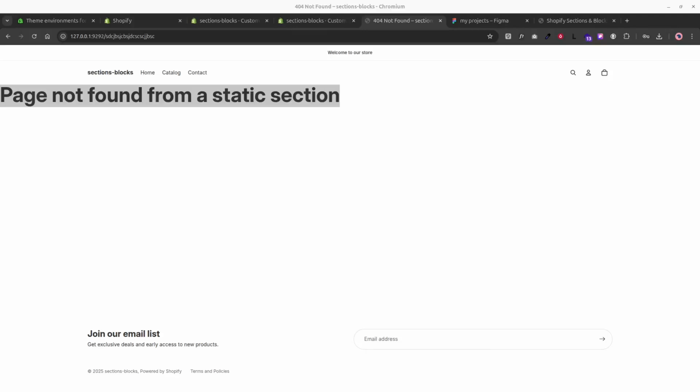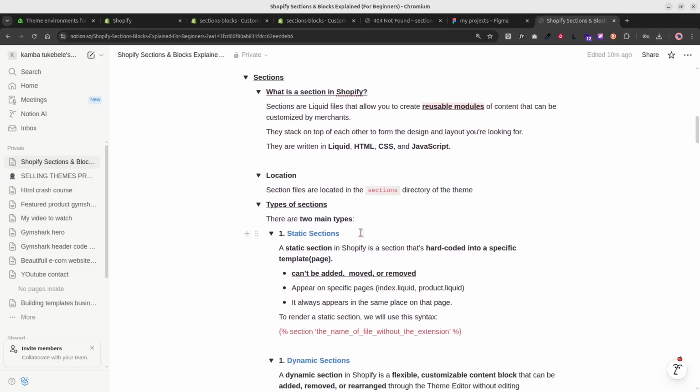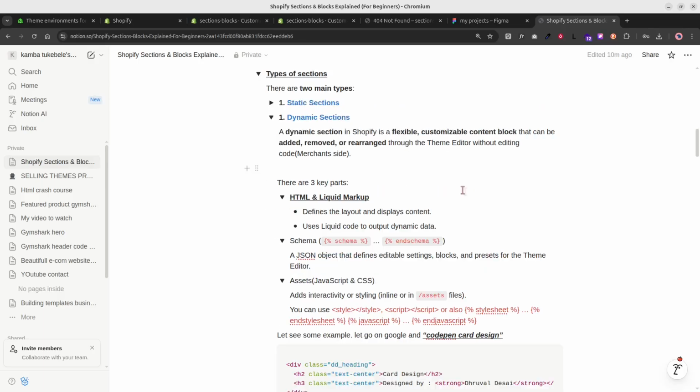So now let's talk about how to create dynamic sections. If I go back to our small text here, a dynamic section in Shopify is a flexible, customizable content block that can be added, removed, or rearranged through the theme editor without editing the code, like from the merchant side. Dynamic sections are made of three parts.